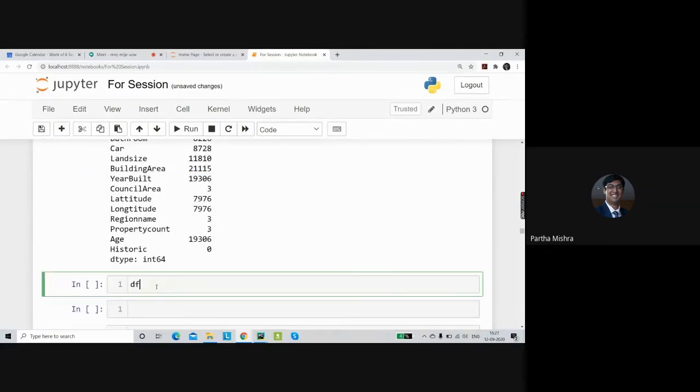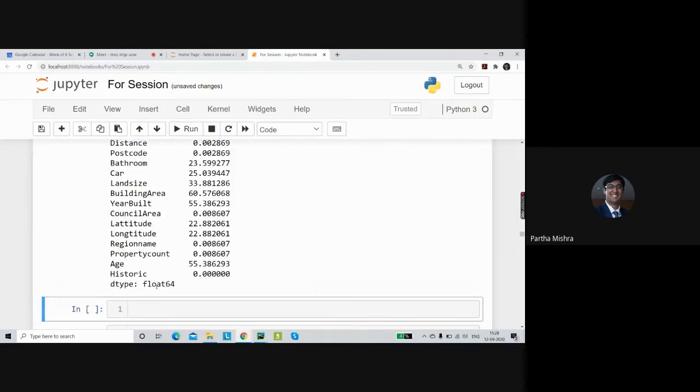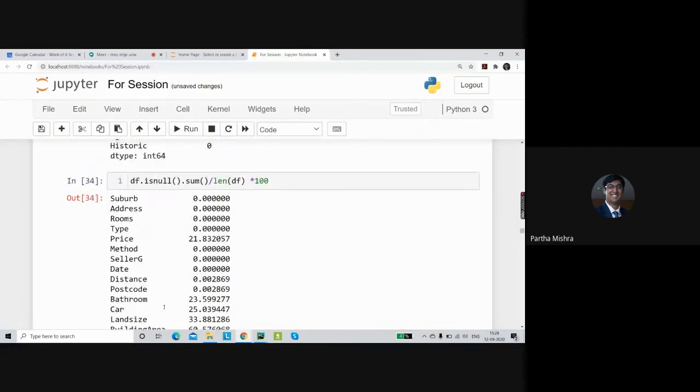So for that, after the isnull call, we can mention sum divided by the total length of this particular data frame. So .sum() divided by the length will give us a fraction. If we want to see it exactly in terms of 100 percent, we multiply it by 100. So instead of the fraction, we get a percentage number. Okay, so this is much better.